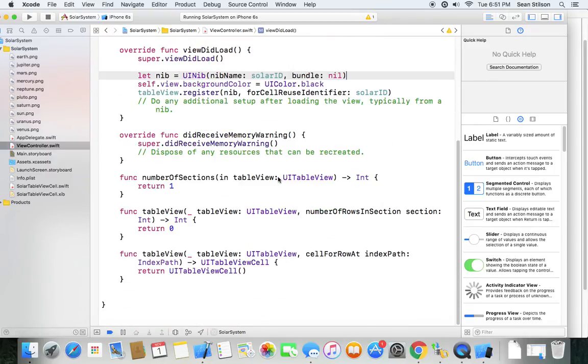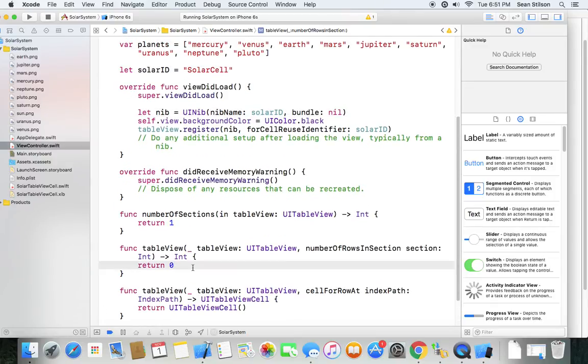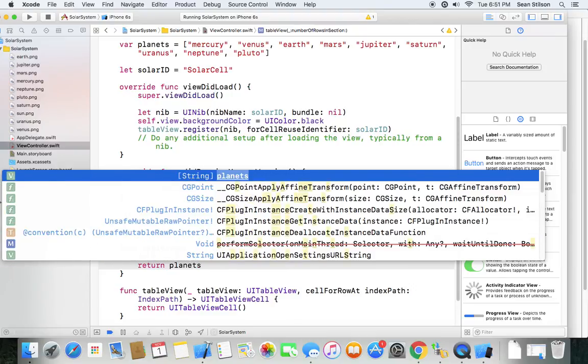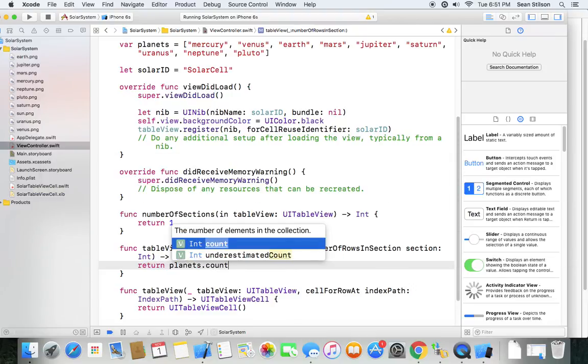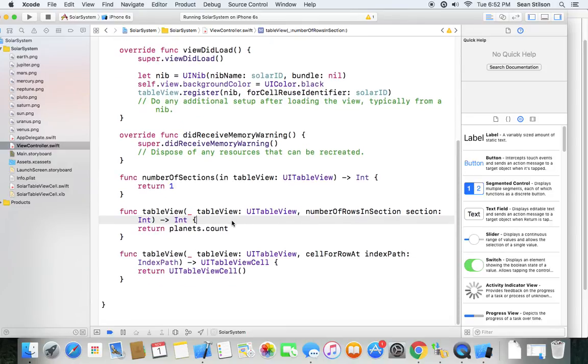Next thing we're going to want to do, a couple things. First is numberOfRowsInSection is no longer 0. It's going to be the number of planets that we have. Okay, so that's the first thing. Then the next thing we want to do is replace this in cellForRowAt indexPath. We need to get rid of our generic UITableViewCell.